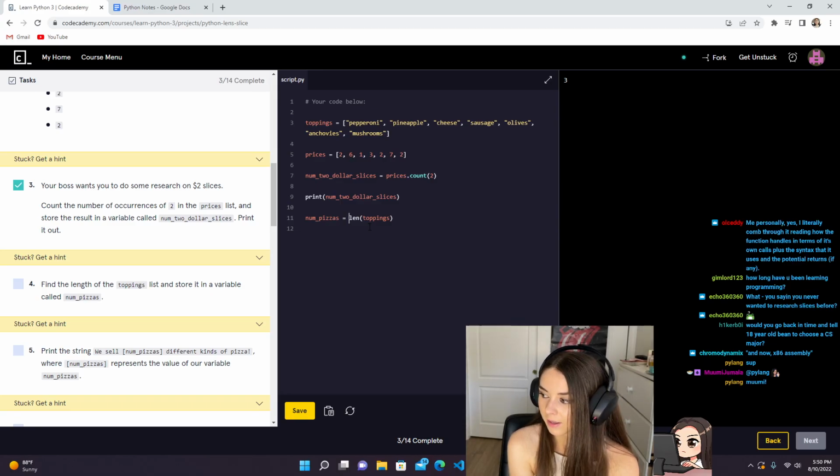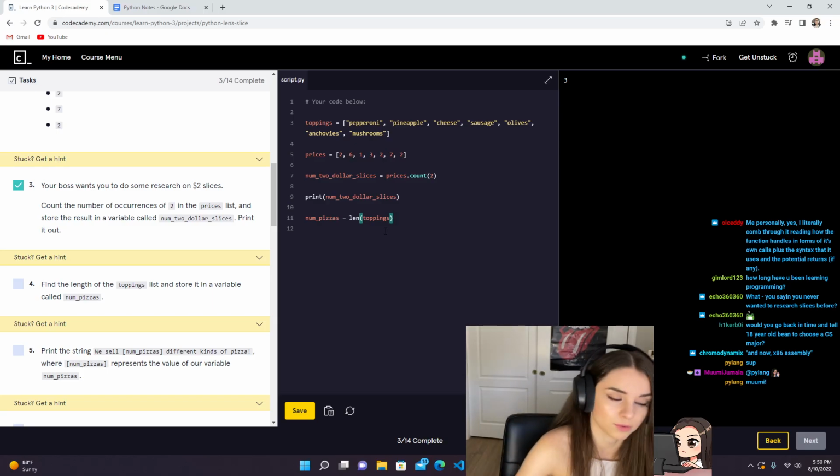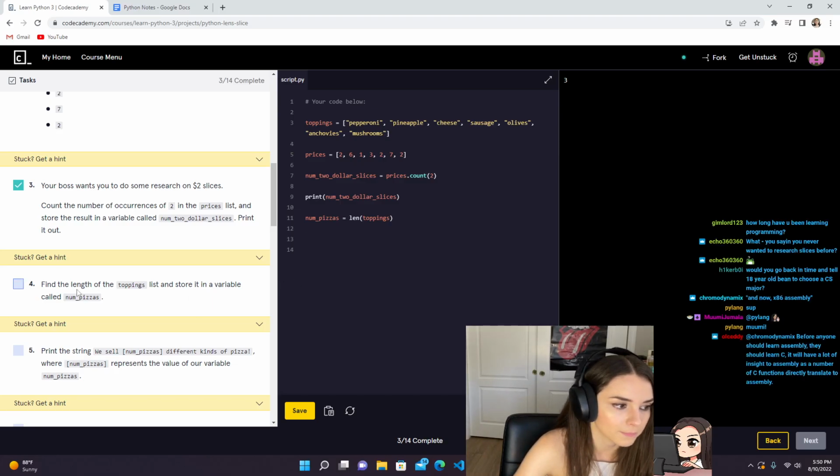Hey, Pylang. You look like a Python programmer. And now x86 assembly. What? Come through it, read how the functions handle in terms. I mean, if that works for you, that would not work for me. Unfortunately, I mean, maybe if I really put my mind to it, I don't know, I'd have to see for myself.